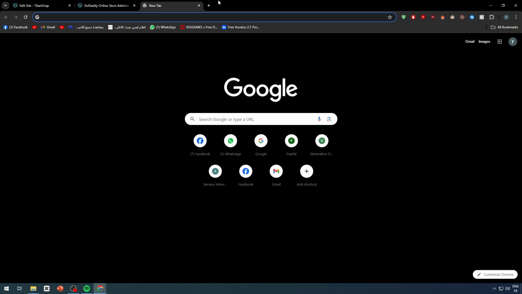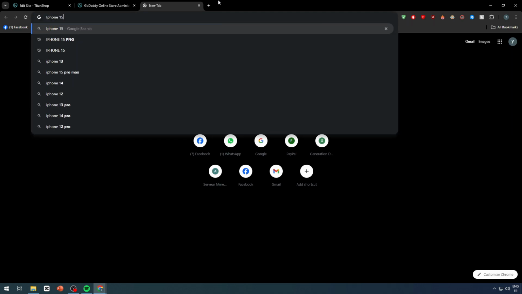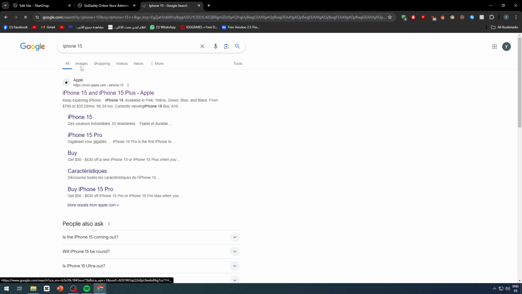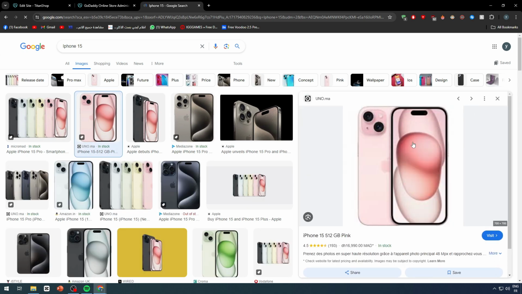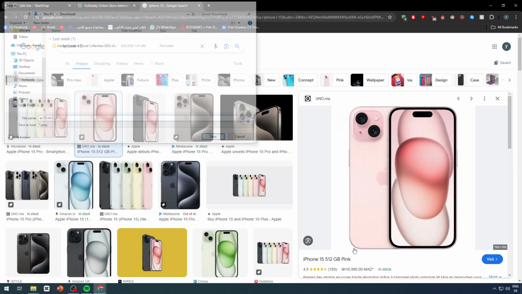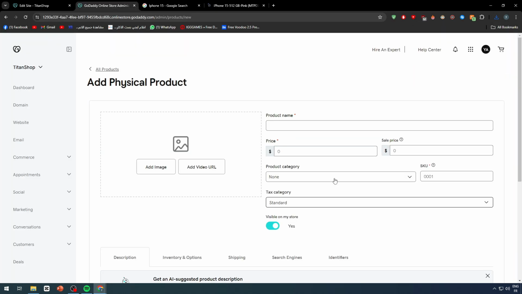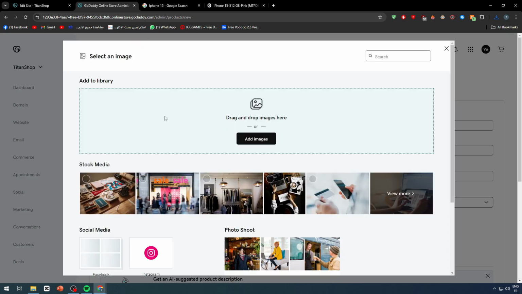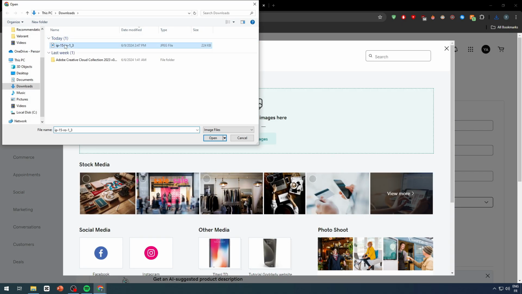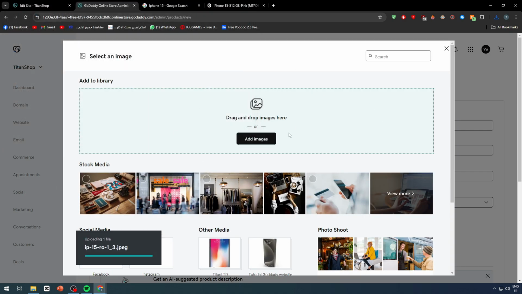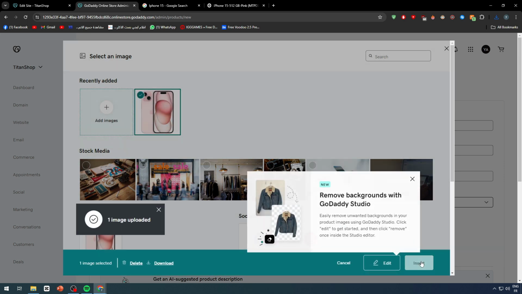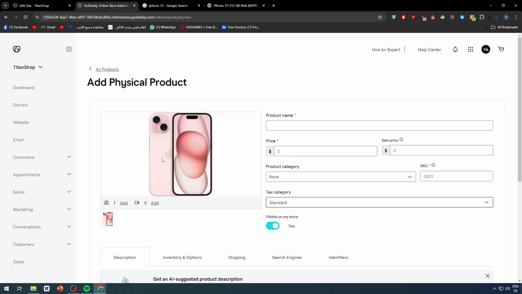Let's say, for example, I'm going to sell iPhone 15, and I'm going to get a cool picture of it. There we go. Let's download this one. I'm going to click here, add image, this one. Let it finish downloading, and the next thing is insert. So this is the picture. You can even add a video if you wanted to.